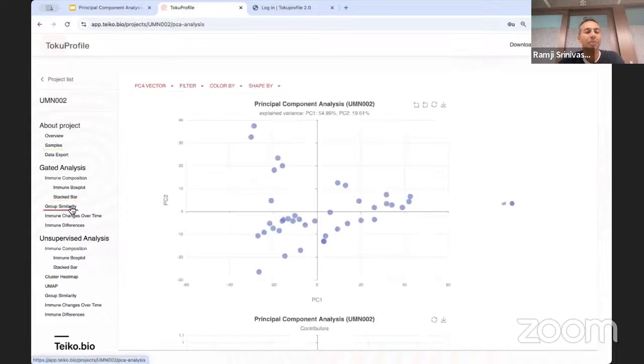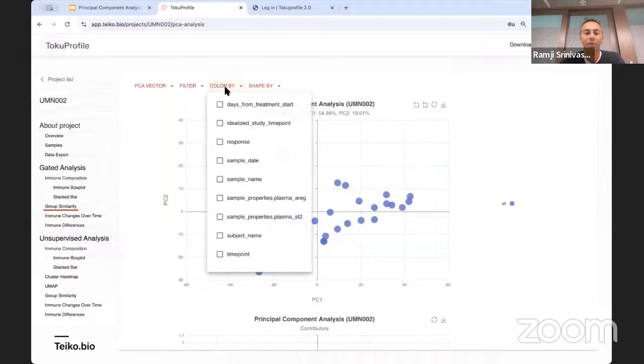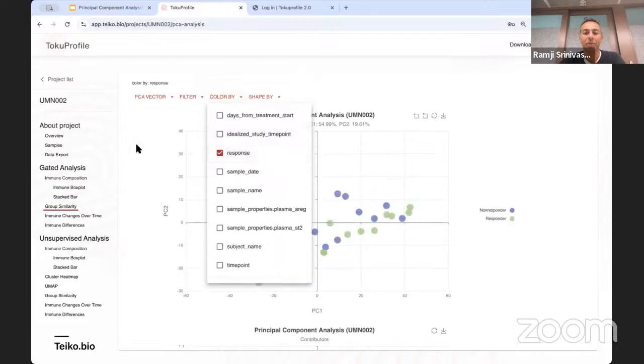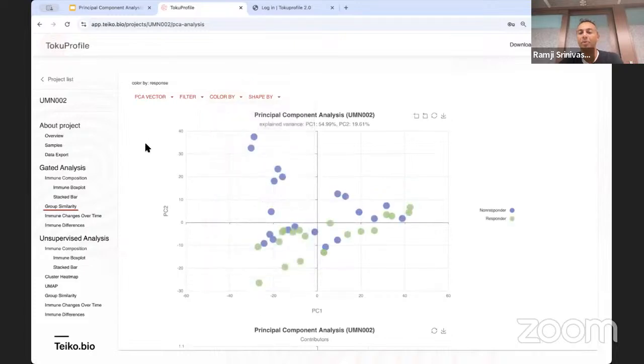And let's go to group similarity. And here you can see the principal component analysis and the explained variance, PC1, 55%, PC2, 19.6. So these do a good job of capturing the variance. So let's color by response so we can see a little bit of separation between responders and non-responders.